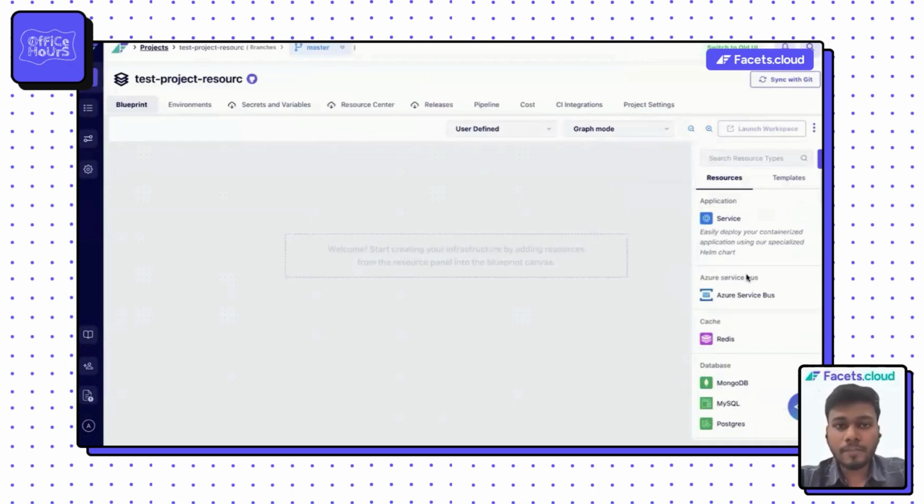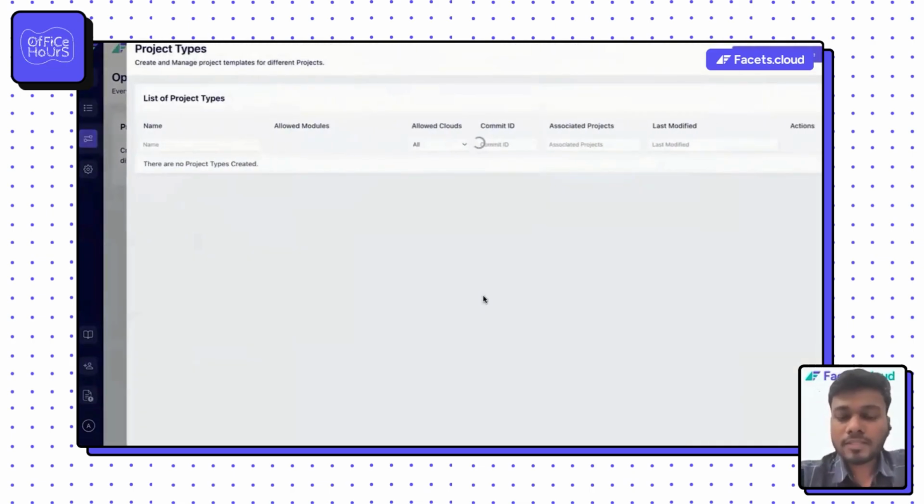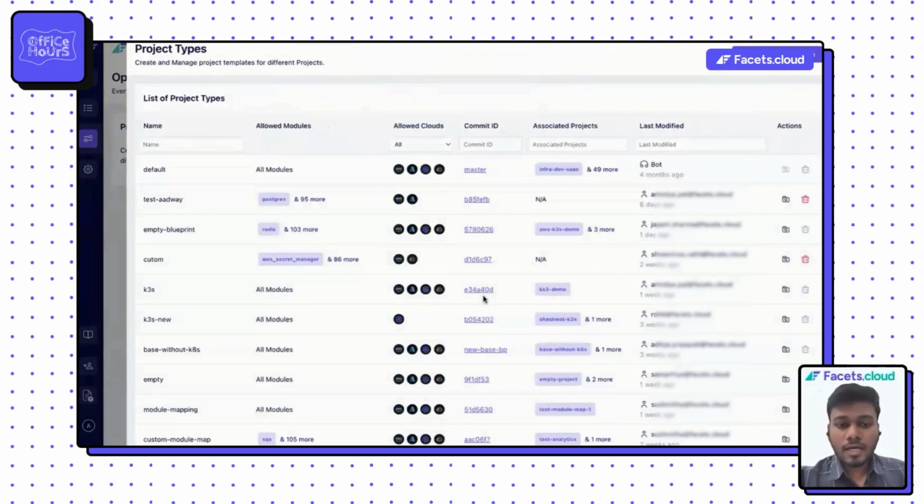So this is the feature we have built. For now we have built this, and there are a few more things we are working on in general. For example, a clone feature is coming inside the project type.